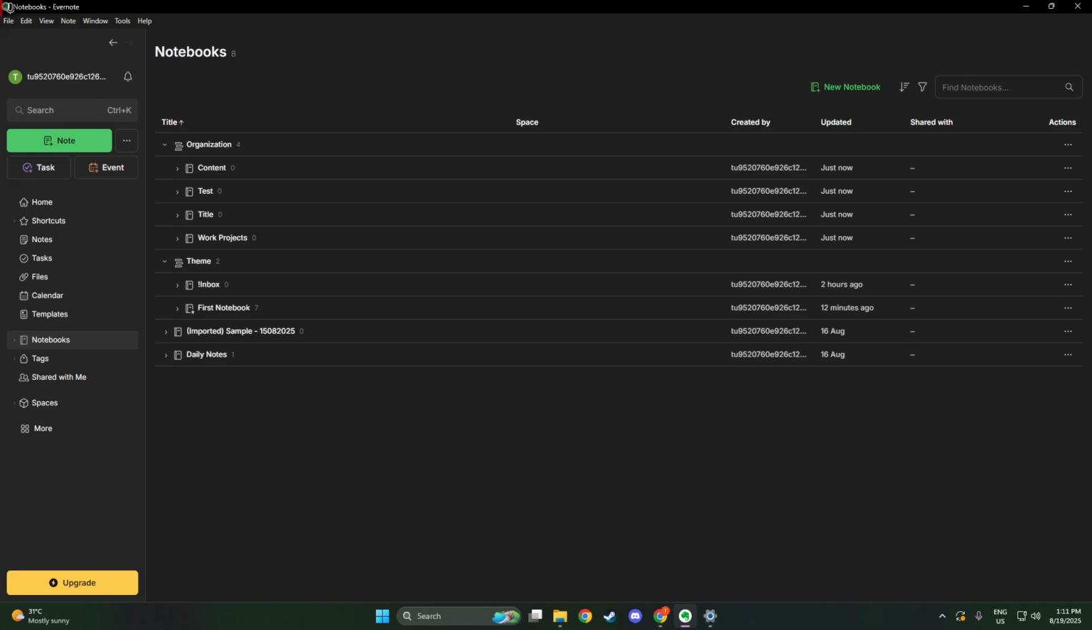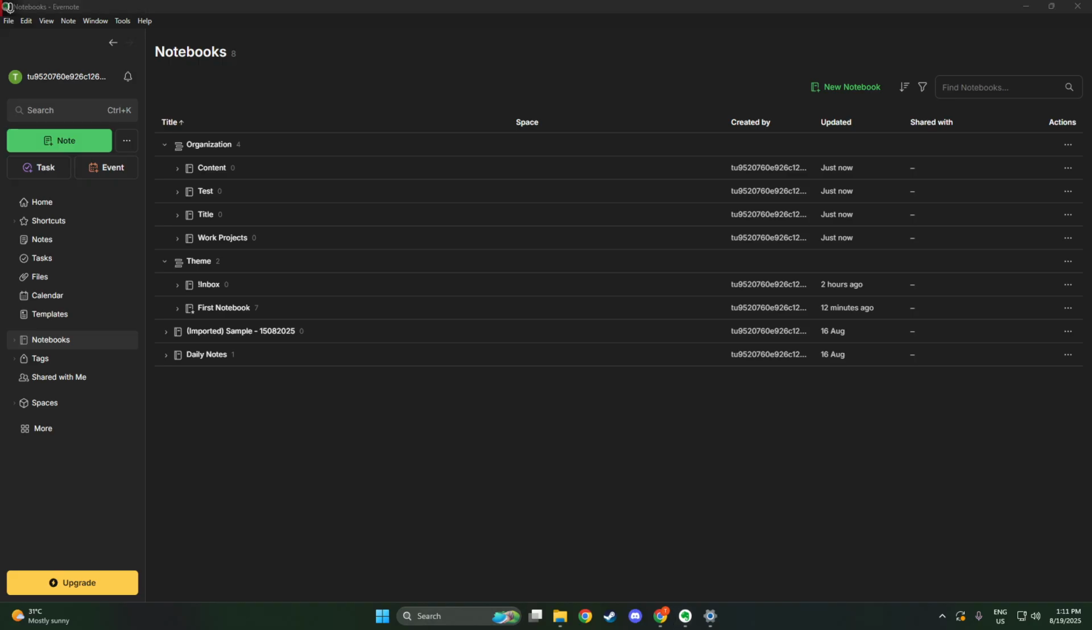Similarly, a stack for personal finances might include notebooks for receipts, budgeting, and bills. It helps create a more structured way to manage various aspects of your life, ensuring that nothing gets lost in the shuffle. As you start setting up your notebooks and stacks, remember the goal is not just to organize in the moment, but to create a system that supports your workflow long-term.